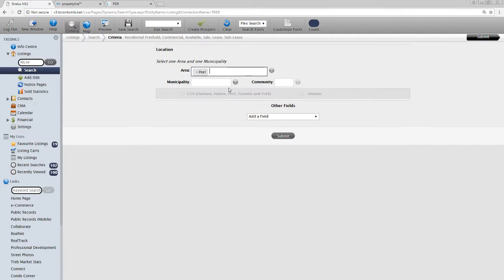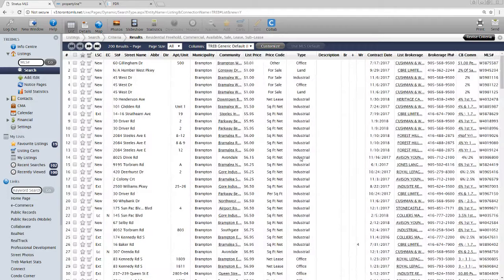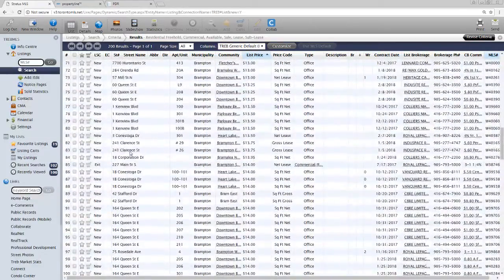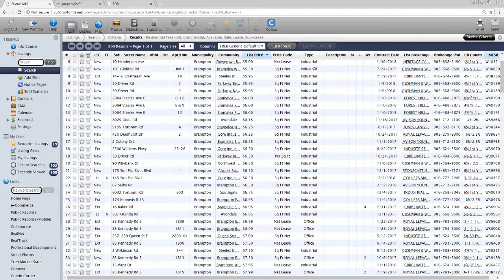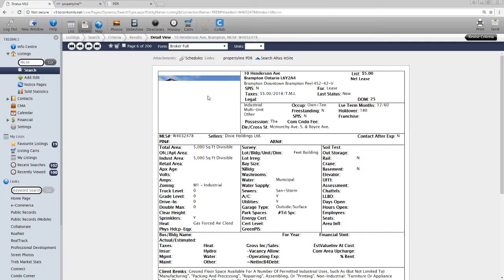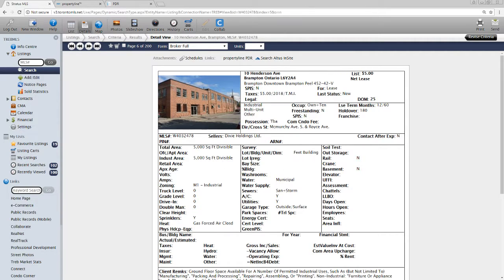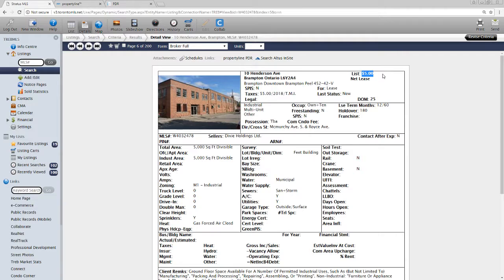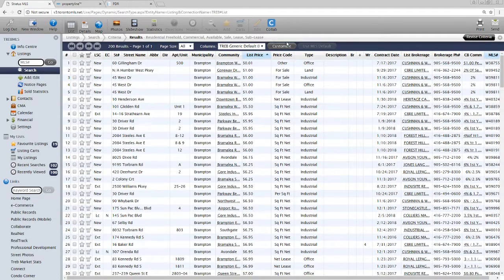Peel, Brampton, submit. Look at that, $13 per square feet, office, industrial. Look at that type. So let's choose the first option. This is office, 5,000 square feet, divisible, owners plus tenants, right? It has $5 per square feet. Okay, that's good. So this is how you can search your industrial or commercial.